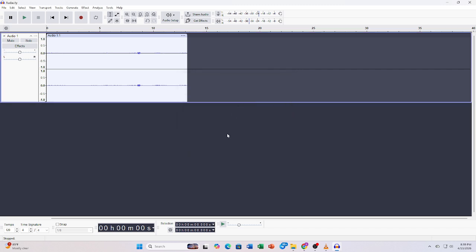So that's how you fix Audacity not showing waveform. Most of the time, it's zoom settings, input issues, or configuration problems. Try these steps and your waveform should appear normally again.